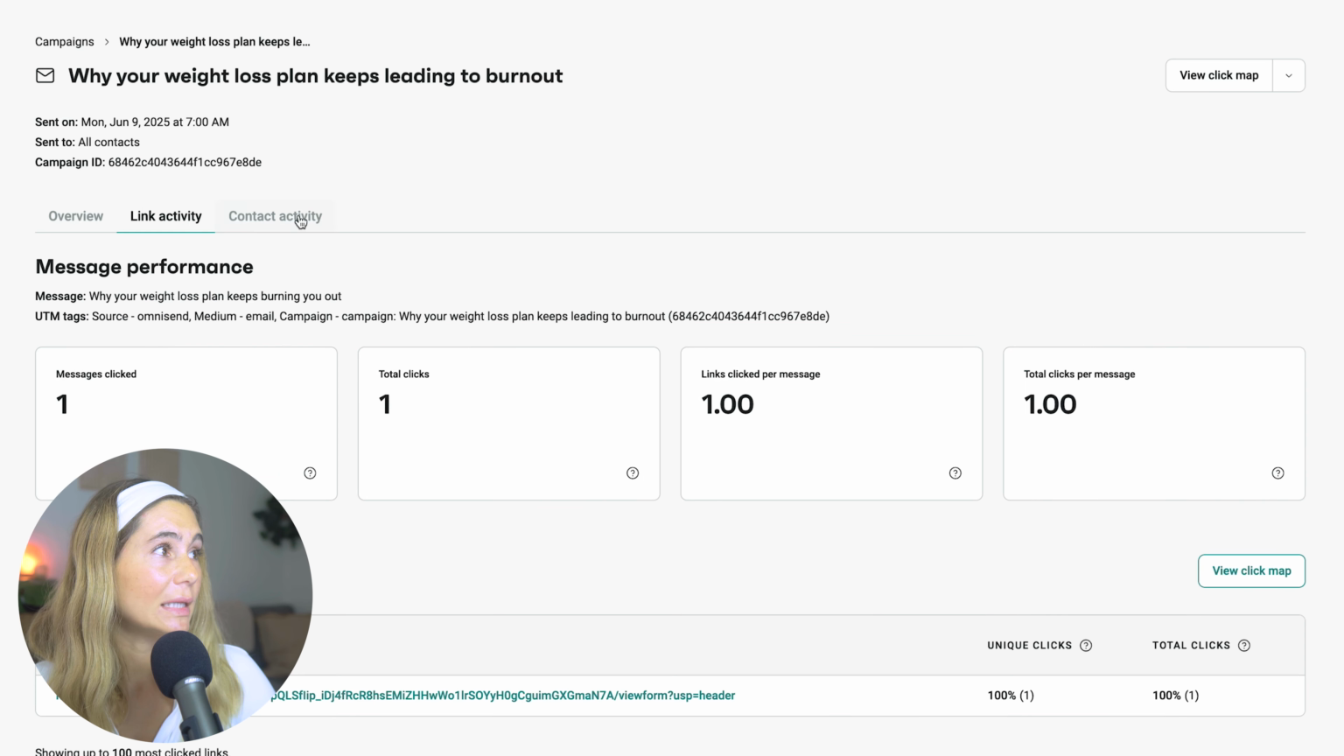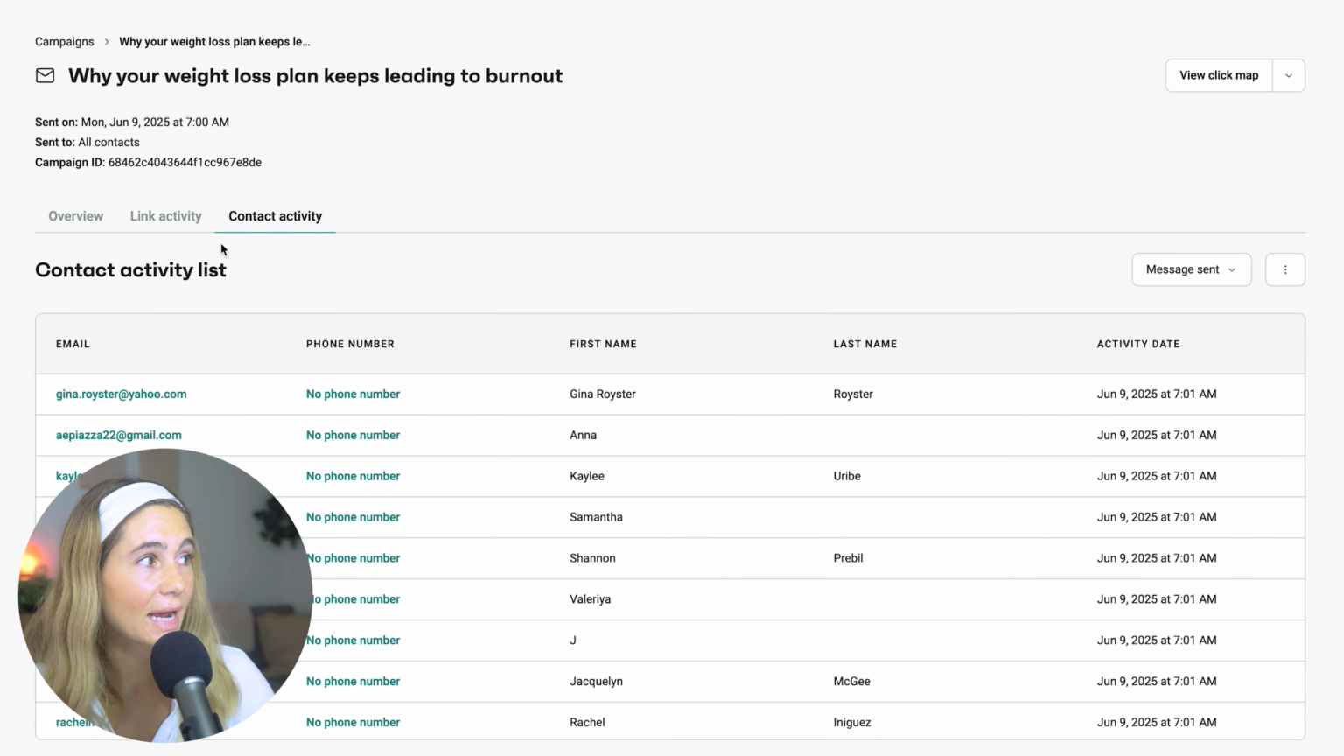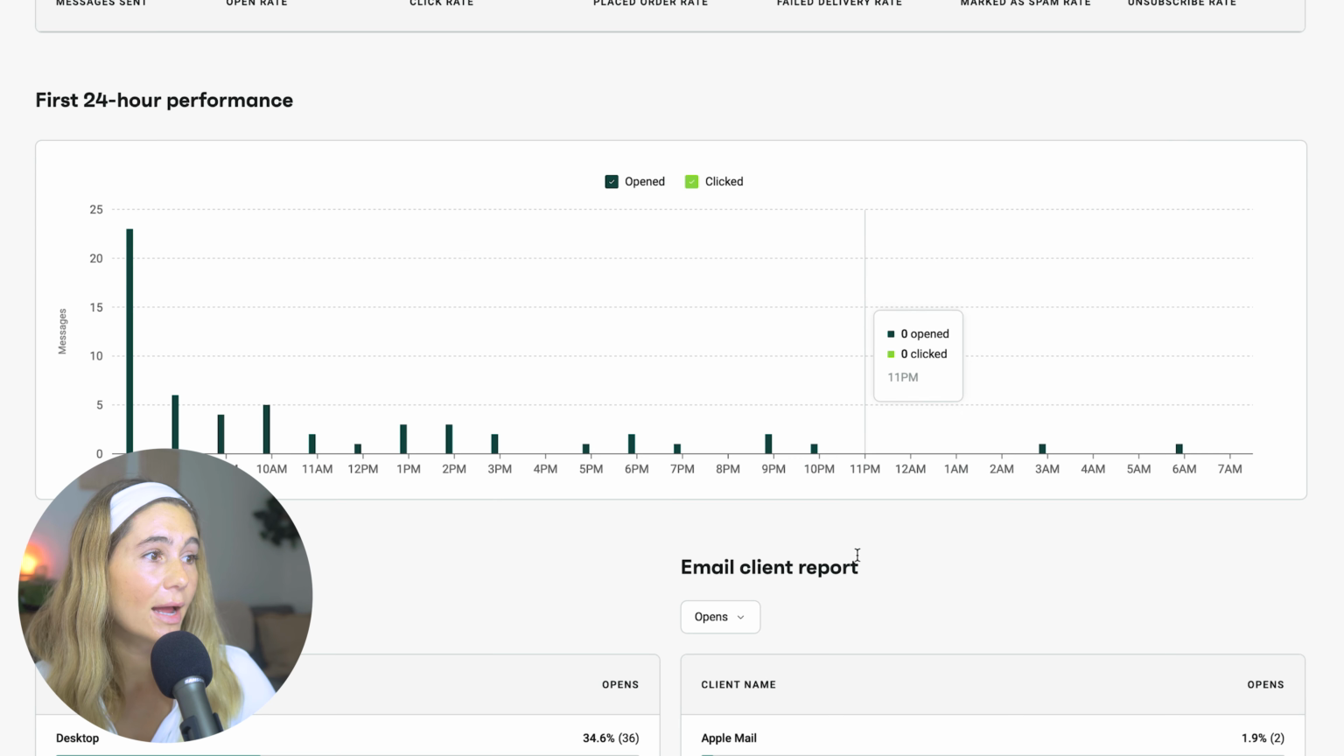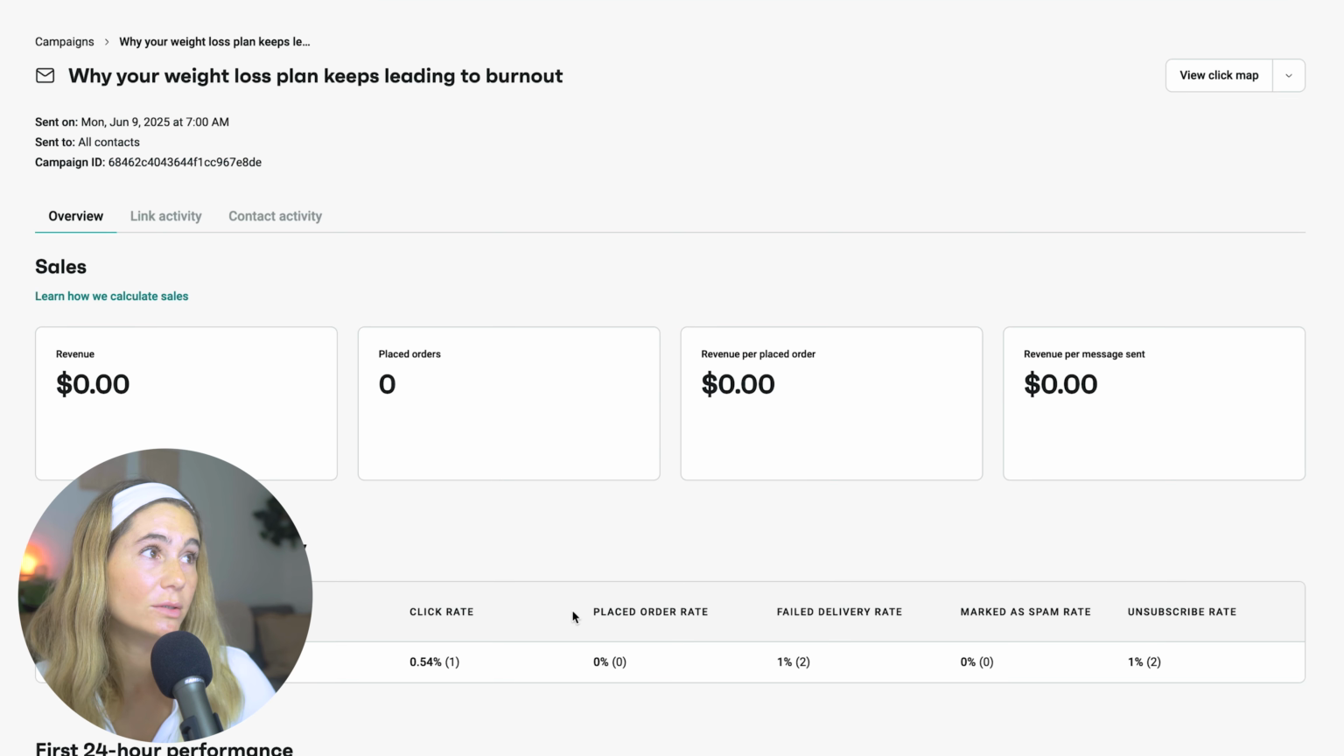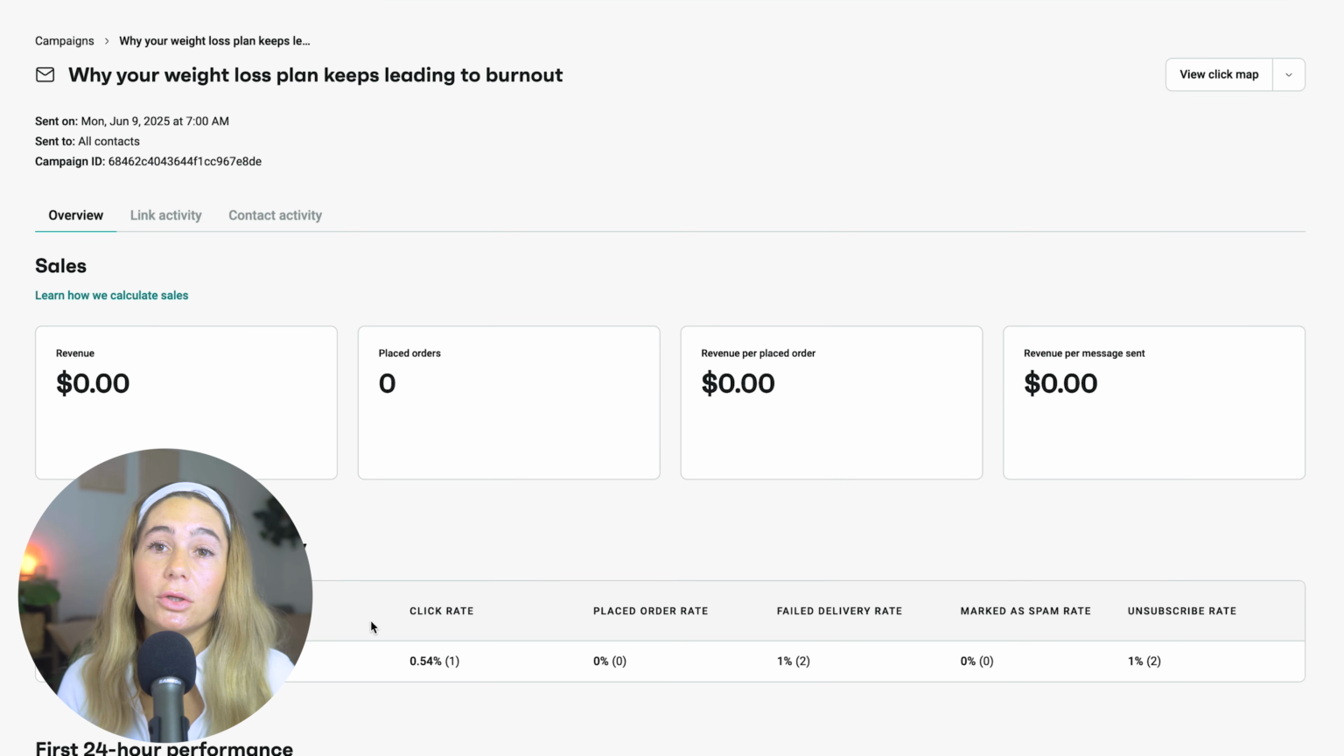You can check out link activity, you can check out contact activity, and you can see the time if they open it on desktop, whatever it may be. So it gives you a lot of great information that you can use as data to adjust how you move forward. So let's recap why Omnisend is such a solid fit for WooCommerce store owners.